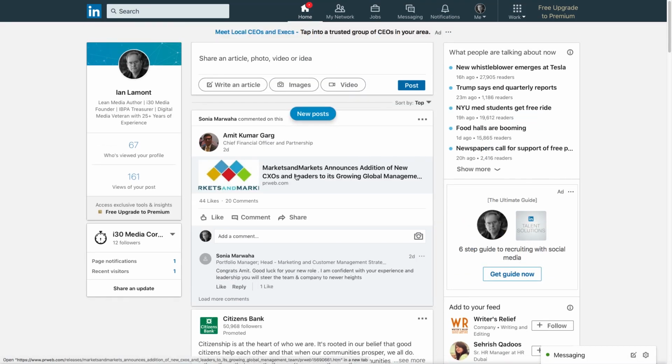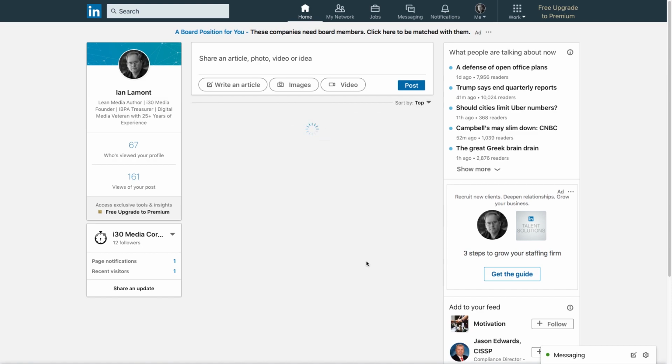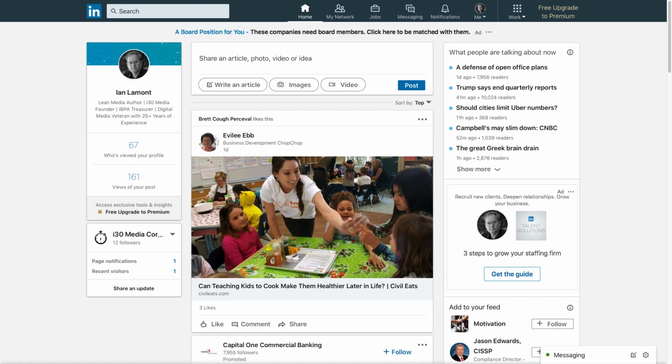So when you come to this particular page, this is your LinkedIn home view, your home feed. You'll see your profile on the left, and you'll see the feed, the stuff that other people are posting, as well as ads. You can click new post, that might update that. And then above that, you'll see share an article, photo, video, or idea. So one thing you can do is just post an idea.